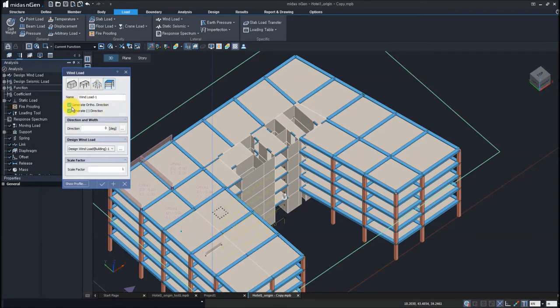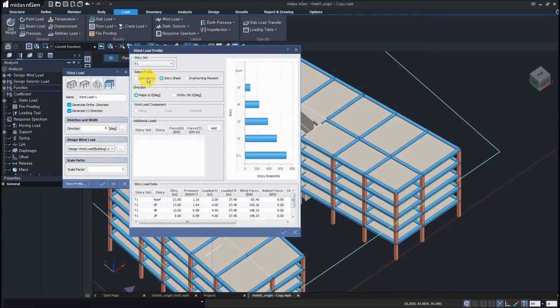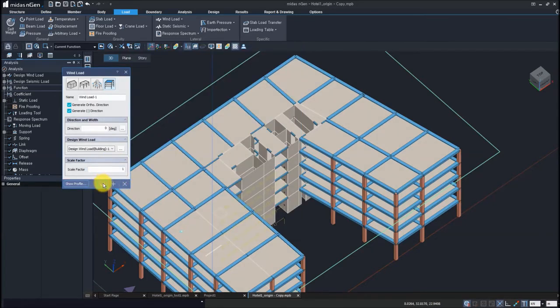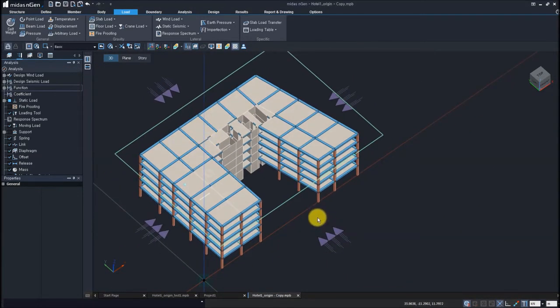So if I choose here, actually wind load will be generated in every direction. So if you see here, generate orthogonal direction and then generate negative directions. And we can even choose the direction as well. And then we can choose the wind load function here, which we defined. And then it will show the wind load profile, so story force, shear, and overturning moment. And then we can click apply to apply our wind load. So it's a very simple process that we can apply the automated wind load on our structure.